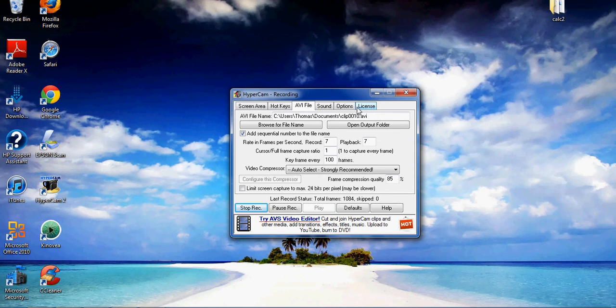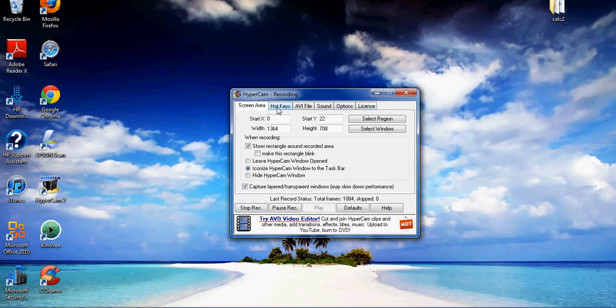There's 3 tabs here that you're not really going to use as much. These 3 are going to be your primary tabs. Screen area allows you to select the region that you'd like to view in your video. So if you want to, all you do is click on this and then drag open a screenshot that you want to get. It can be something the size of this box here, or it can be your entire screen. It's entirely up to you.